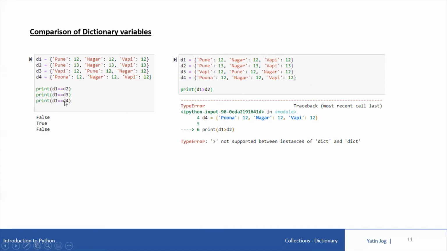Now I'll check D1 with D3. In case of D1 equal to D3, D1 and D3. So in D1, Pune is mapped with 12. In D3, Pune is mapped with 12. So don't go by order only, also go by the key value mapping. In D1, Nagar is mapped with 12 and in D3, Nagar is mapped with 12. In D1, Vapi is mapped with 12 and in D3, Vapi is mapped with 12. That means all keys and the respective values are same in case of D1 and D3. So you get D1 equal to D3 is true.